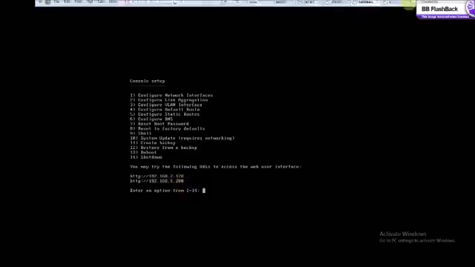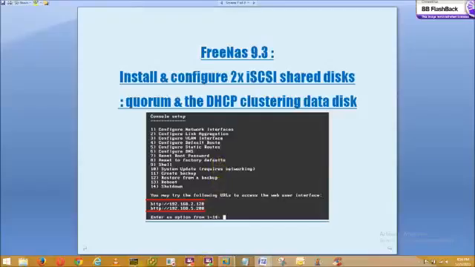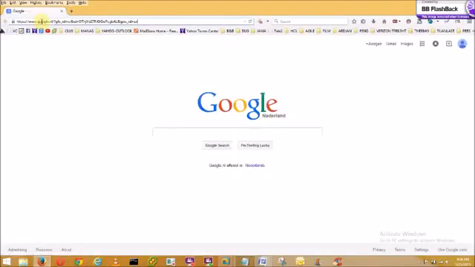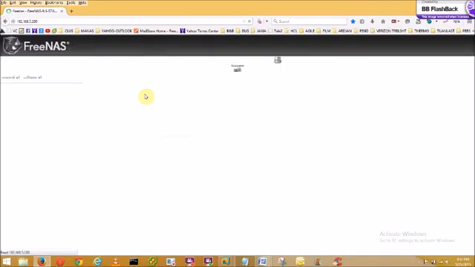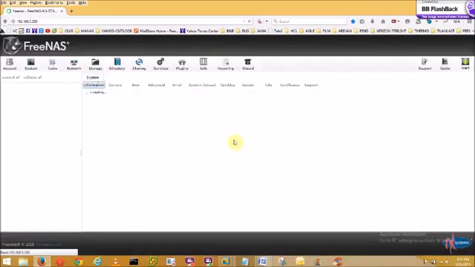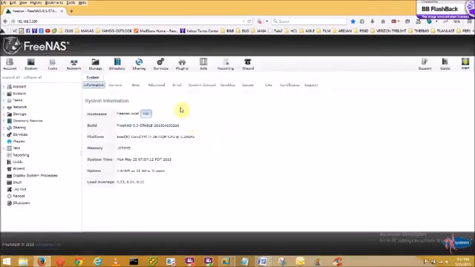So we'll go over to the web interface now and access this FreeNAS, http://192.168.5.200, and we are in because the default username and password was root.